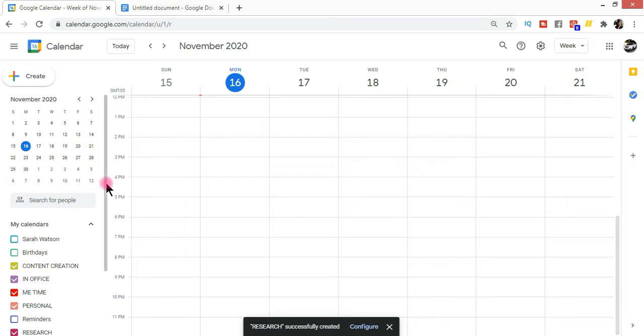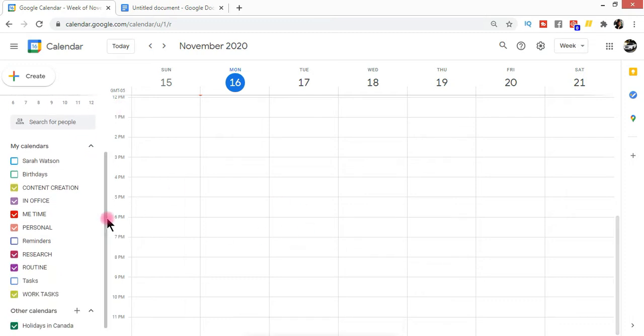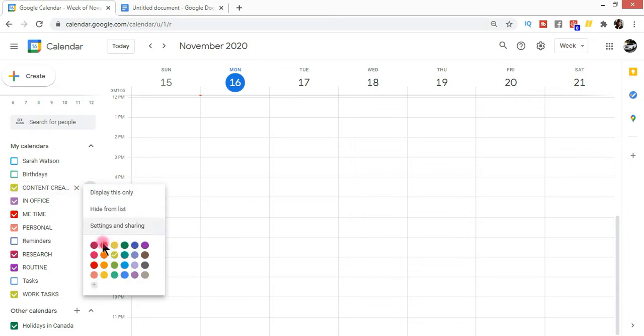So there we go. If you look at the side here, now we have a bunch of different calendars: content creation, in-office, me time, personal, research, routine, and work tasks. Now, whichever one is checked off means what will show up over here. You can also change the color of each calendar by just clicking on the options here, and you can choose a color. Now, I would suggest you choose different colors for the time blocking method because it just makes it so much easier when you're looking at it and it's colorful.